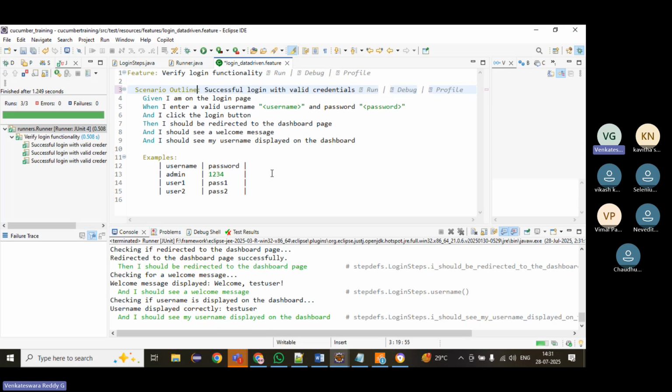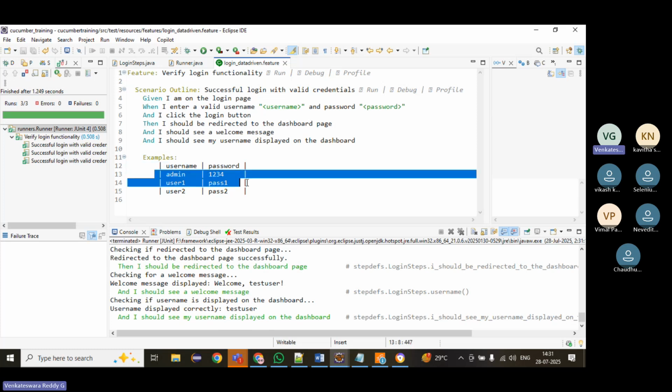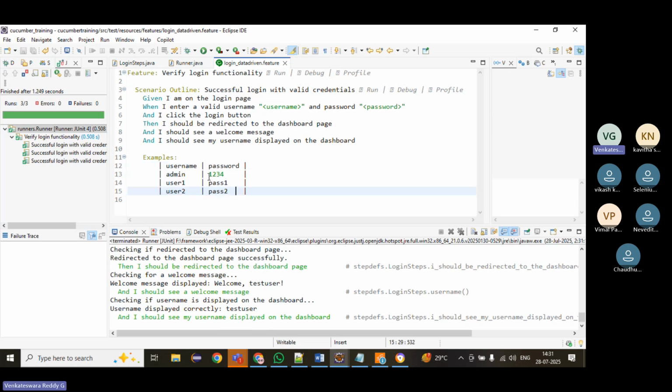We make it an outline so that we understand we are doing data-driven testing. All right: scenario outline, then examples, and the first row is the header row. From the second one onwards, it is a data row. Tomorrow if you want more, you can add them. No issues.